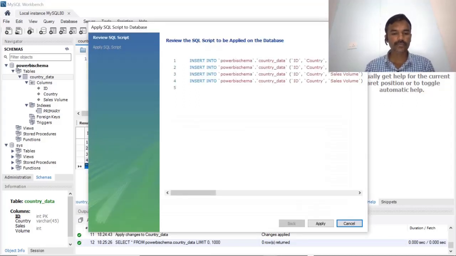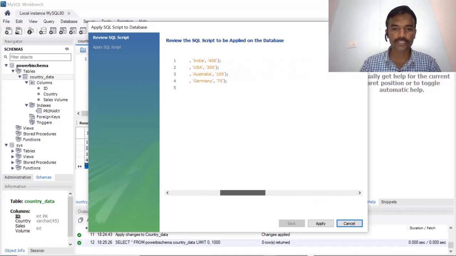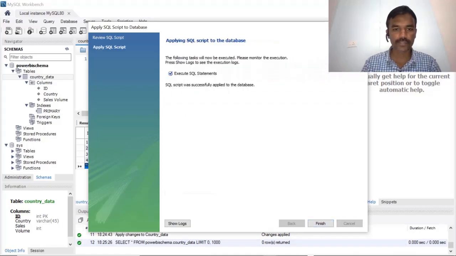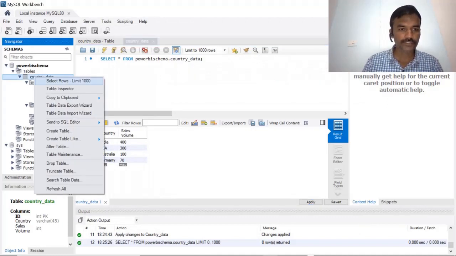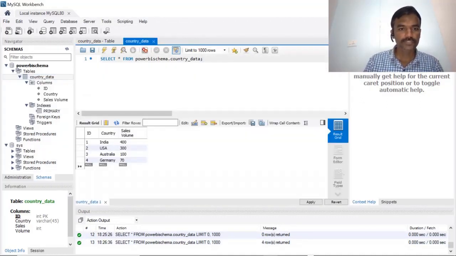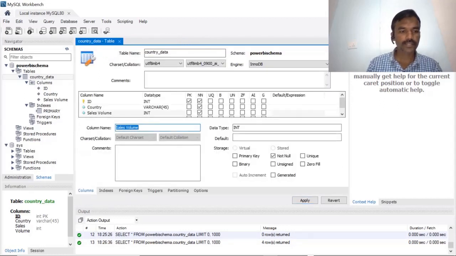Now when we apply it, you can see the insert into commands have been created with all these values which I have given. Just click on apply, and this is completed. We can see this data when we select, so you can see this has been created. So this is how the table and its data can be added. This is just for testing purposes. We have created one table and added a few rows of data in this table, so that we can get an understanding of the MySQL Server database.